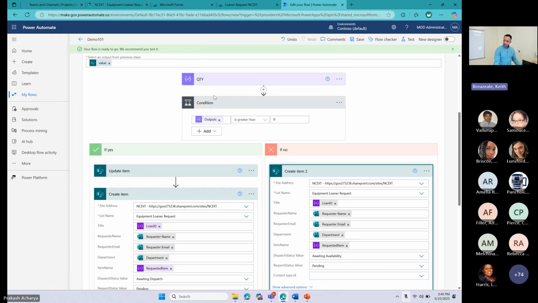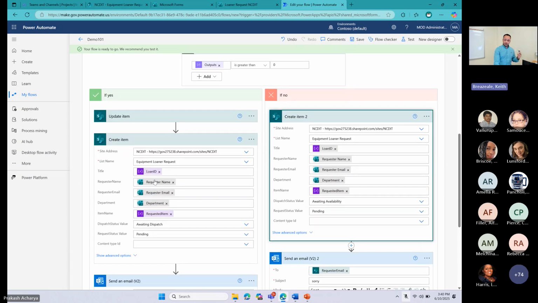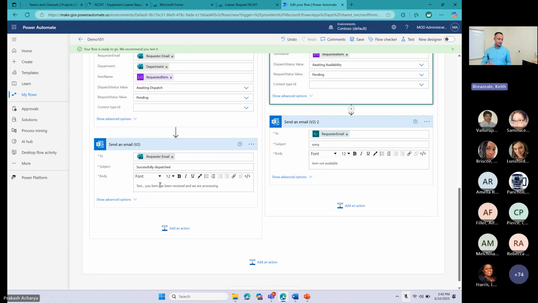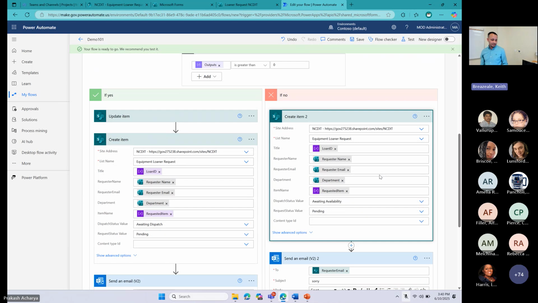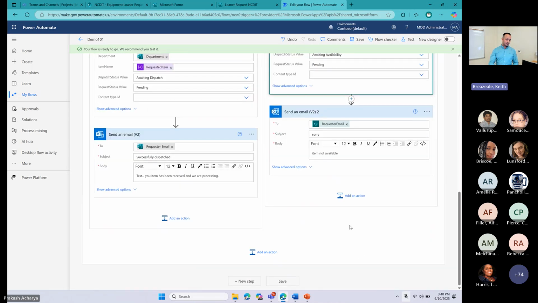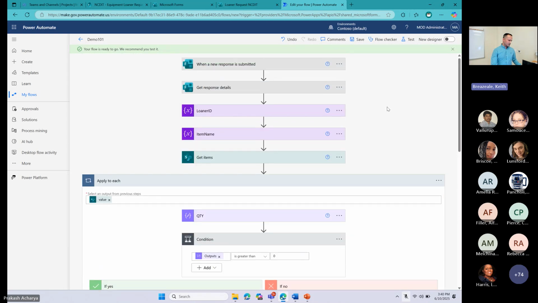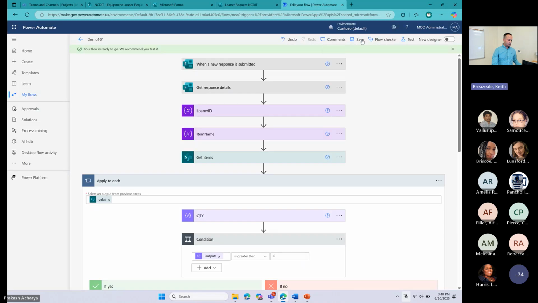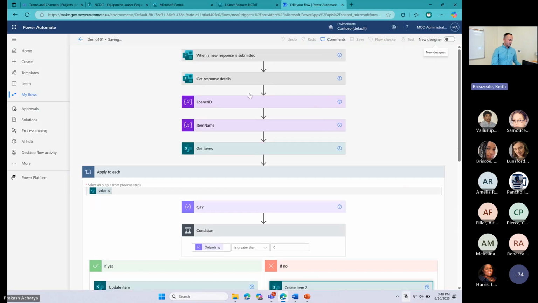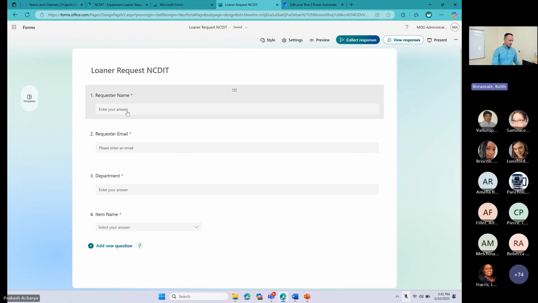if there are some items in the inventory, which is greater than 0, on the left-hand side, I update the item. I create the item, I create the request on the SharePoint. I send the success email. On the right-hand side, which is a no side, I create the item because I want to track it. And at the end, I say, I'm sorry, the item is not available, right? So the flow is ready. Let's go and test it out. What we do is make sure you save the flow, and then let's go and enter some information.